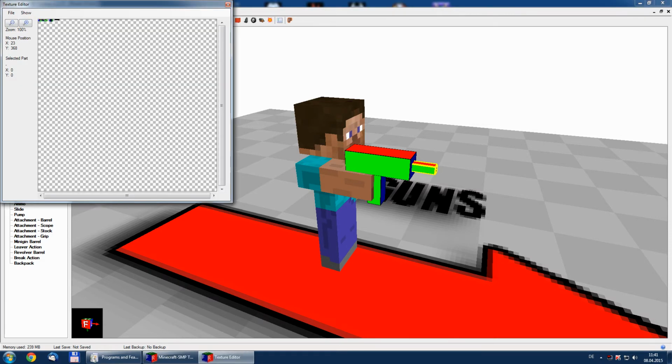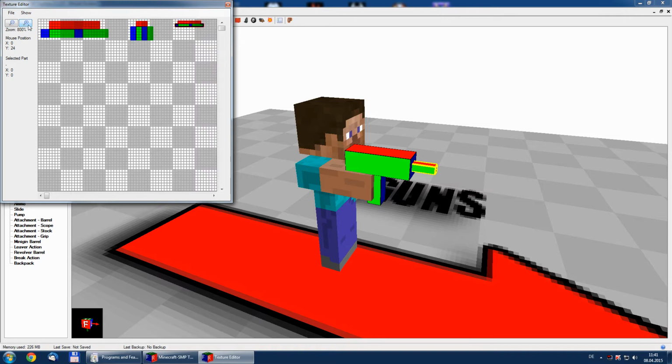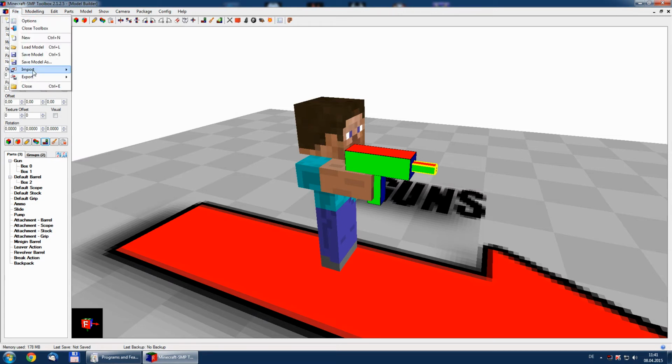If we now open the texture builder, you can see here every part is separated from the other, but we still have no real texture file. So what we do now is import texture from a model. This will create a bitmap file based on the parts you have already built.